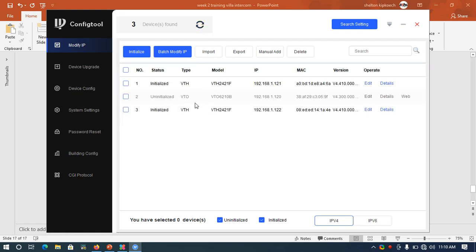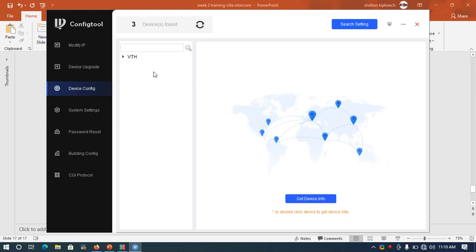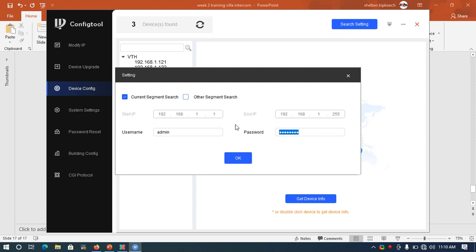So the VTHs are initialized. I'm going to do a configuration for the VTH in the config tool, so that it can become easier. So device config, search settings, 1, 2, 3, 4, 5, 6. This is the login details for the VTH.